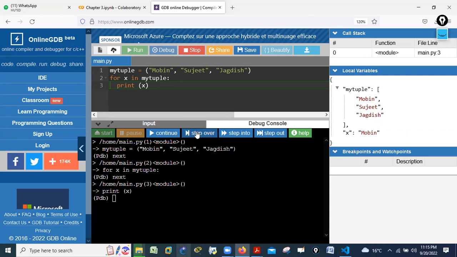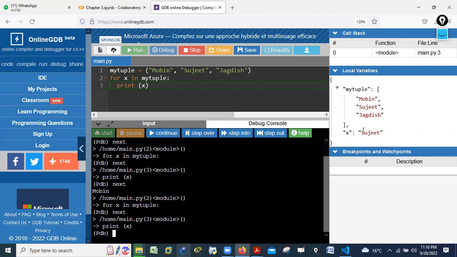Agree? When I say step over, again you can see it goes to the for loop. Now it will take the second value from my tuple. I will say print x. Now it will print what? It will print Sujit.